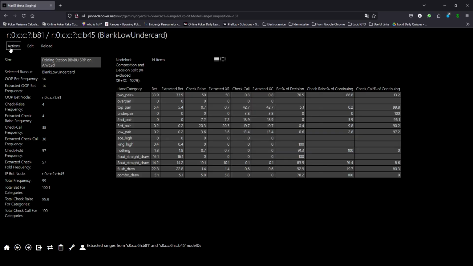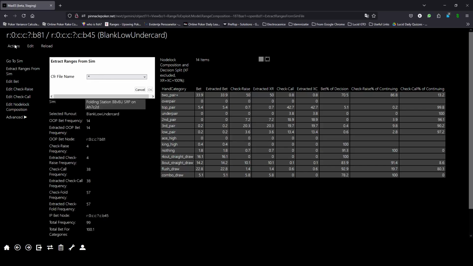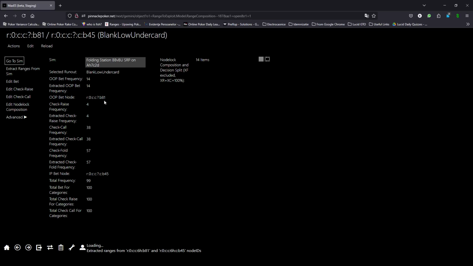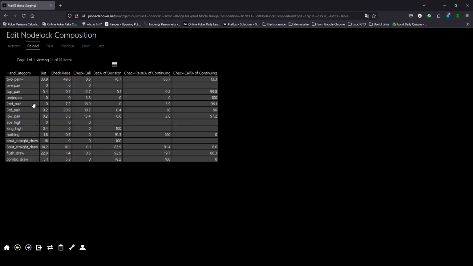The next step is to extract the ranges from the sim. Use click actions, extract ranges from sim, select the tree that you uploaded. It takes a few seconds. Okay, now it extracted from the specific runout type that we wanted. The next step is to go to edit node lock composition. And now here you have 3 ways.